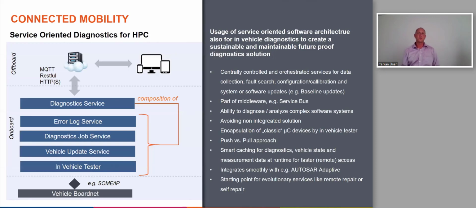So the automotive industry is changing quickly. Nevertheless, we cannot make a hard cut in diagnostics as the changes are done very softly. But with the service-oriented approach, we still can use the classical technologies and processes, and this as long as necessary.